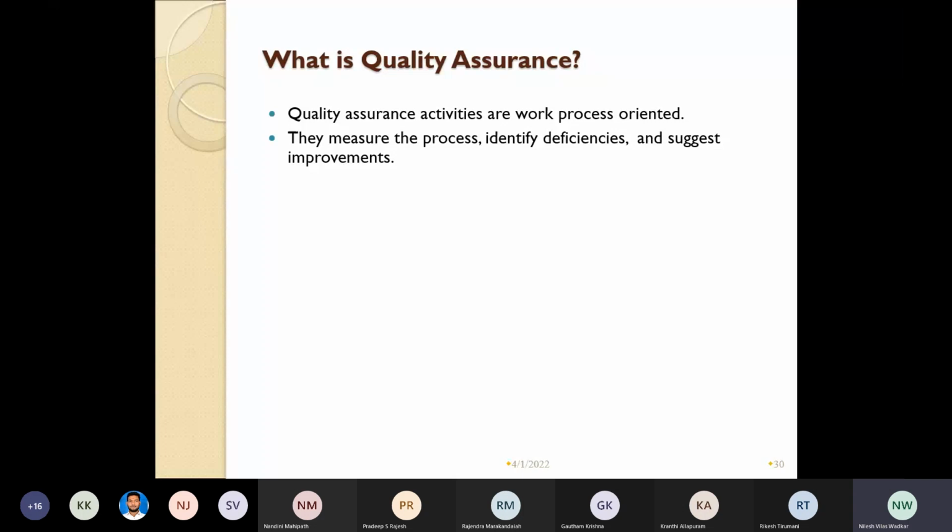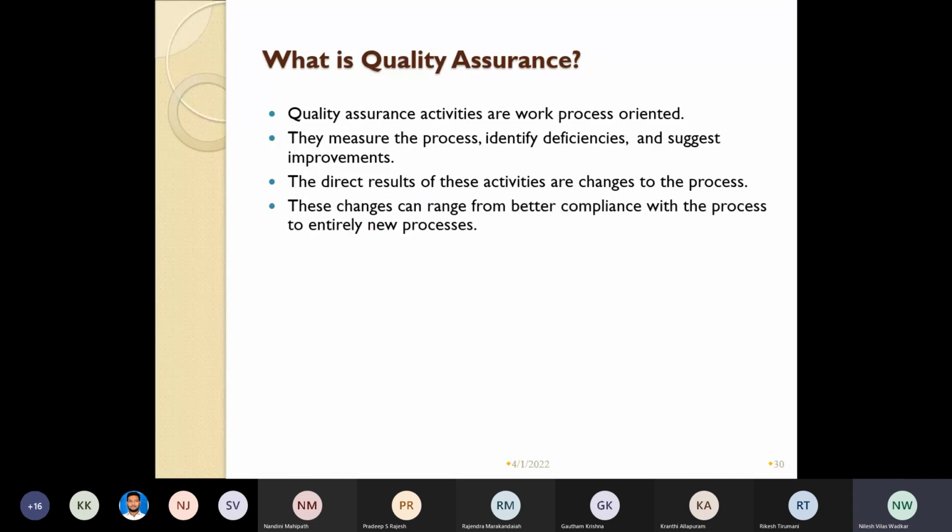You did this, and it was not tasty. Can you add a little bit of salt or something, so it will taste better? So you will suggest some kind of improvements. This is all about quality assurance. Now the next point is that the direct result of these activities is changes to the process. I will explain it, don't worry.